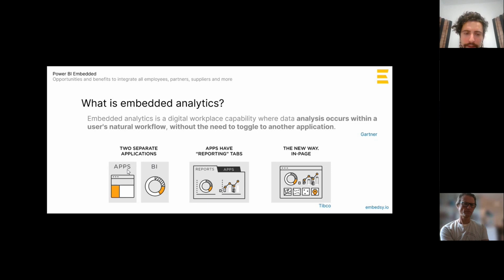We have a lot of clients that just take out data from the app they use because they do not have the necessary capabilities they need to do analytics.